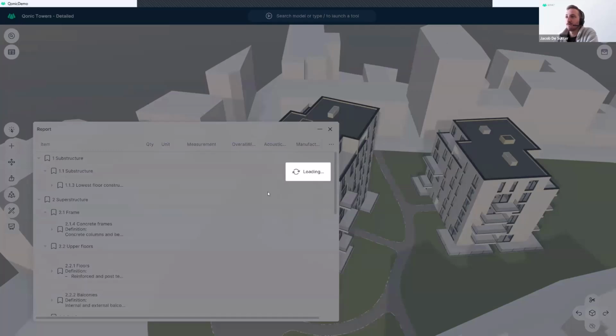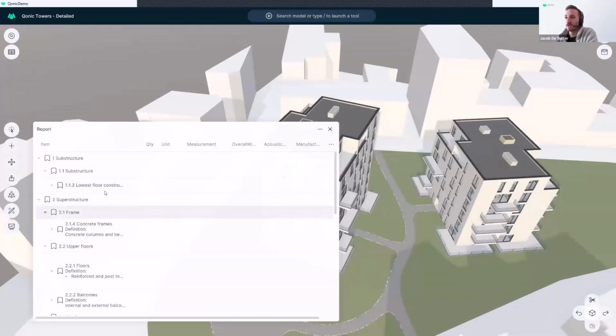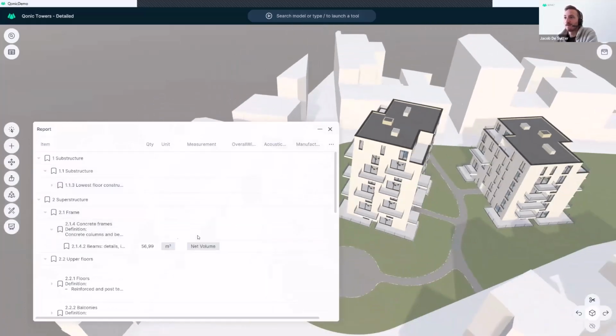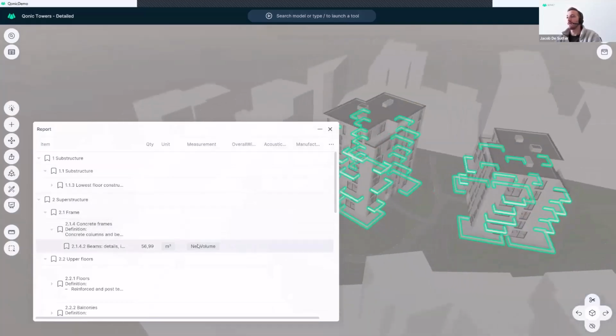It's calculating all the quantities. And of course, it uses the tree structure that's defined in the classification system, right? So you can reuse the same system over your different projects. Okay, so for example, if I take a look at the beams here, net volume can be calculated.